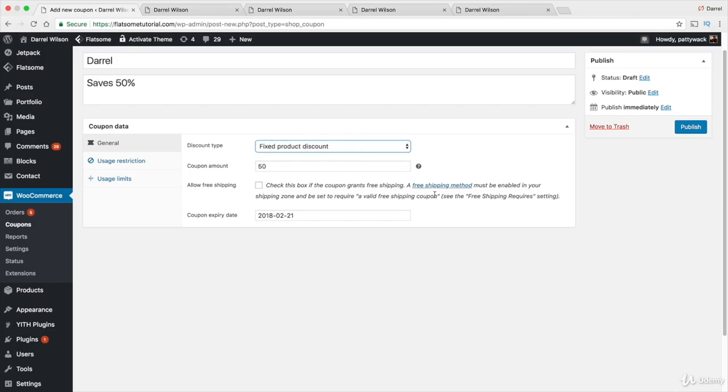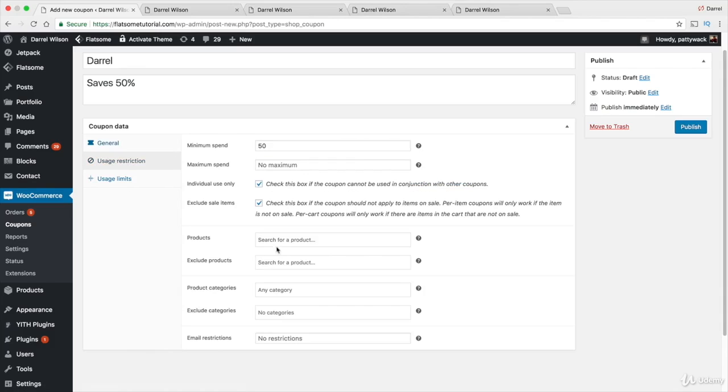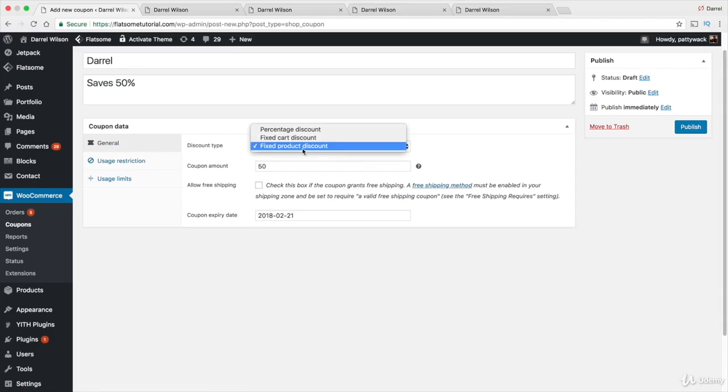So what that means is a specific product will be knocked off $50. And you'd have to set that with the usage restriction. You have to basically combine that to make it work. So it's up to you if you want either a fixed product discount, which is a specific product discount only, a fixed cart discount, which is a dollar amount. So remember, that means $50 out of the cart.